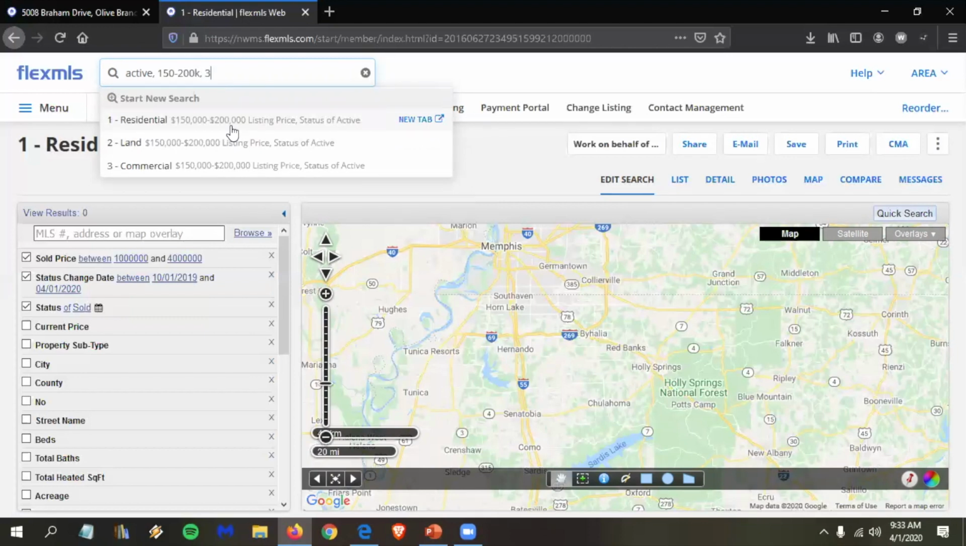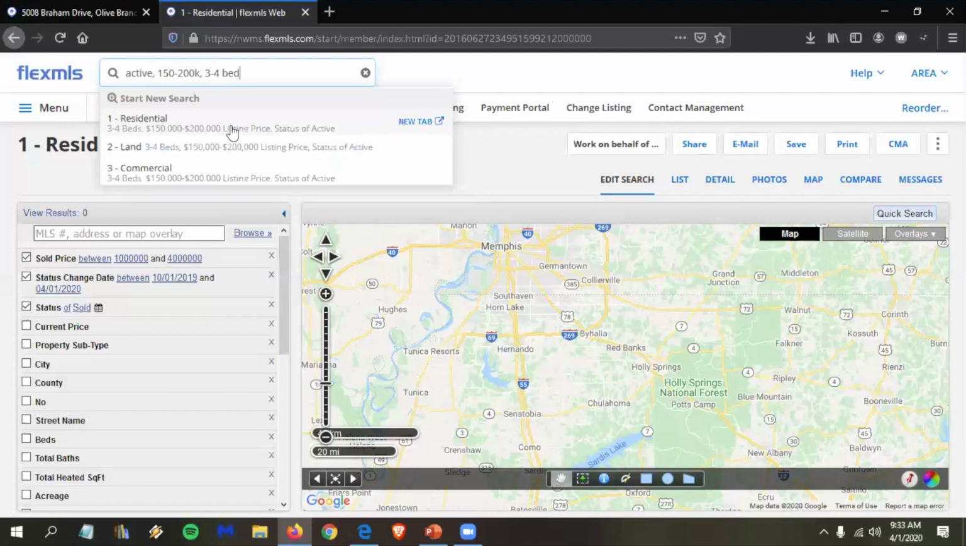Then I'm going to do 3-4 bed. So it says 3 to 4 beds. So again, read the syntax, read the output down here to make sure it's understanding what you're asking it. I'm going to do a comma, space.